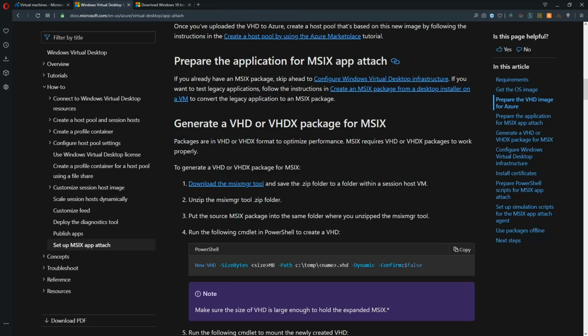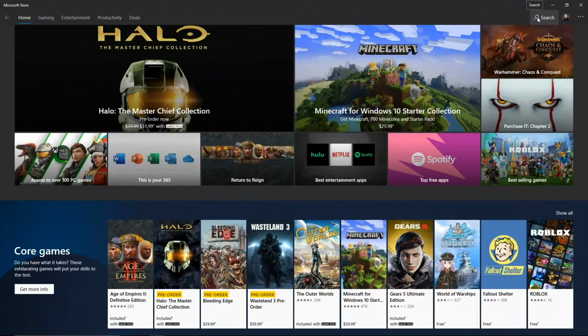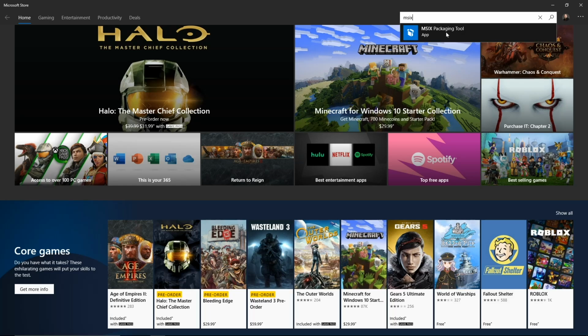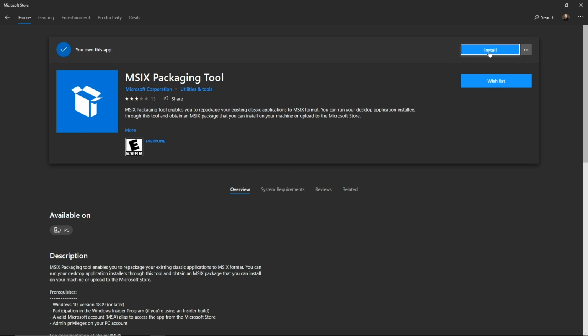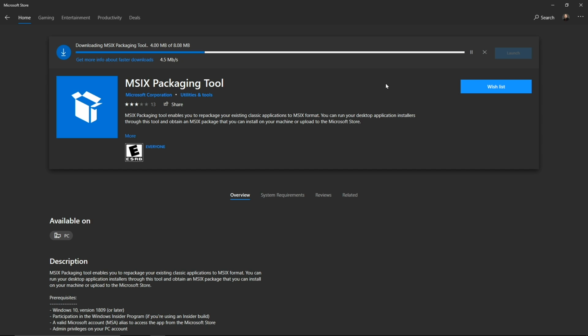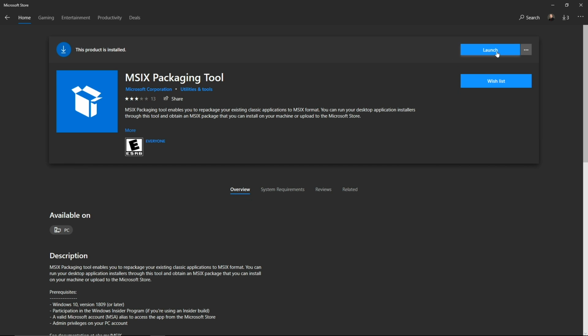So the next step here would be to prepare our app for MSIX App Attach, but we need an MSIX file. And to get an MSIX application, we need an MSIX packaging tool. So for this, I'm just going to open my Microsoft Store, and you can do this on any machine. We'll just go to the search here and type in MSIX, and there is our MSIX packaging tool. And when we click on that, we'll now be able to do an installation, and this is a free tool. And once that's finished installing, we can launch.